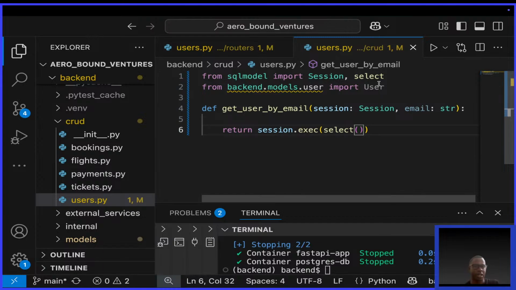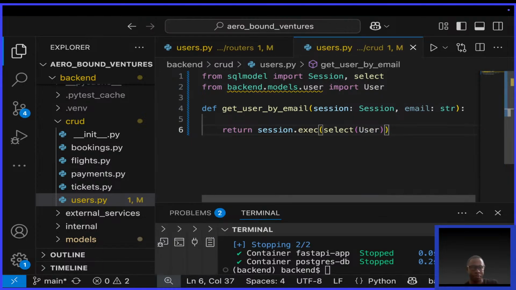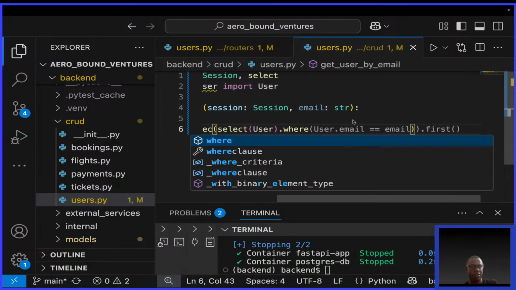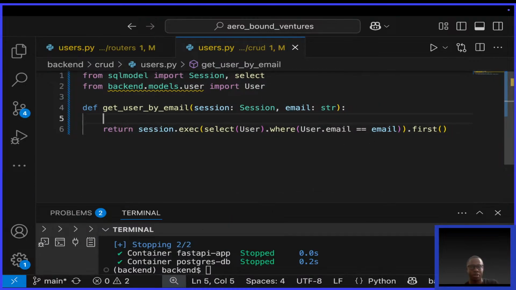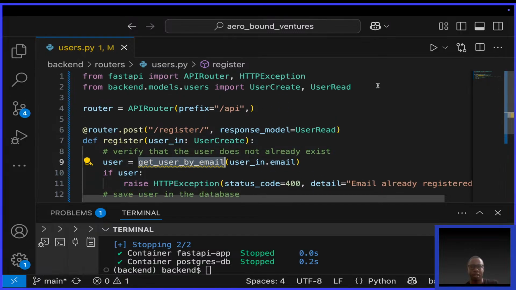So I'll say select the user. We want to select the user, dot, just outside the bracket, dot where. You see what AI is giving us: where User.email equals email, then dot first. I'll accept all this, and this is correct. As simple as that. Using session.execute, we select a user where User.email equals this email we have passed in, and we get the first record. So when I go back to routers, I can now import that.